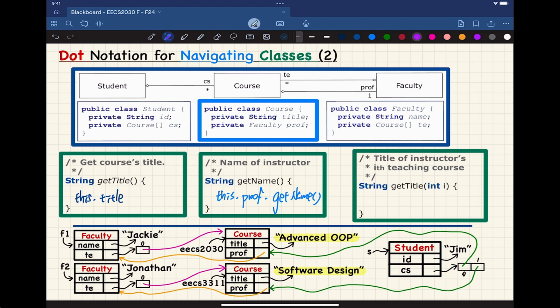So now for this one here, I'm now in course. I want to get, oh, this one is actually complicated. How about we do that together? So let's say I got a course over here. I want to get the title of this course's instructor's ith teaching course. So what do I mean? Let's say I'm course over here. I want to get its instructor, in this case myself, and for that instructor, I want to get their ith teaching course, which can be 0 or 1 or 2. Get to that particular course, and then I want to get its title.